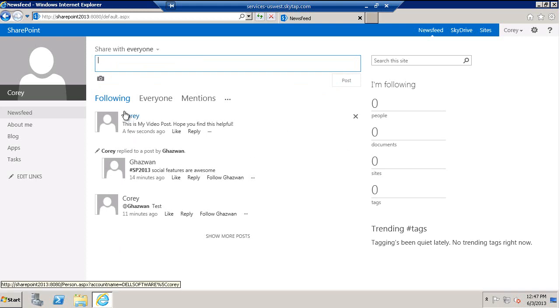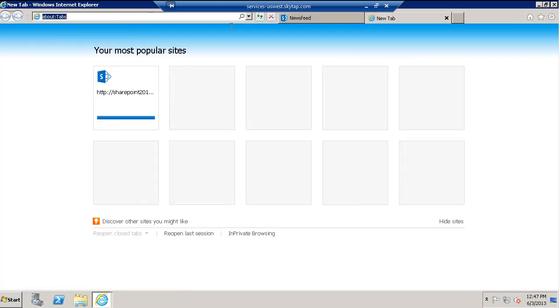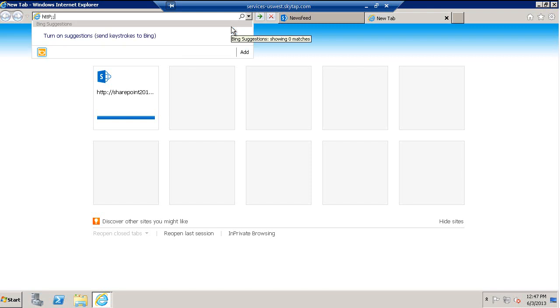So this goes into my news feed. This is my feed. All the sites I'm following, all the people I'm following, all the documents I'm following, all the hashtags I'm following are going to appear in here. Any changes to them will also appear in here. So if I want to, say, follow a site, let's go ahead and do that.